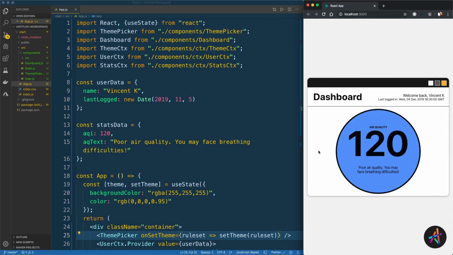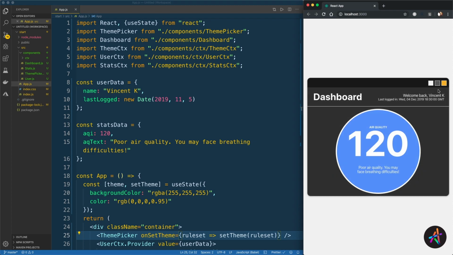Our app here renders a dashboard interface for an air monitoring system. So you have an air quality score along with the text description of the status, and you also have the logged in user's name as well as their last logged in timestamp. At the top, we also have theme buttons which let you dynamically switch the theme from this light mode to a dark mode and this colored mode as well.